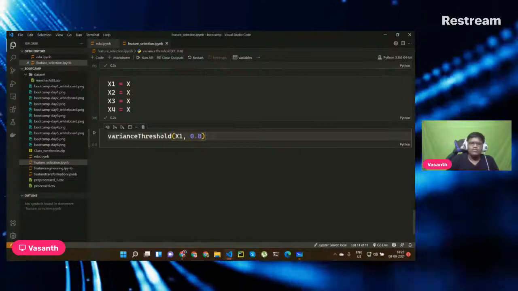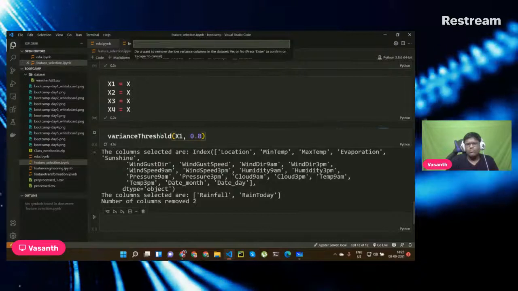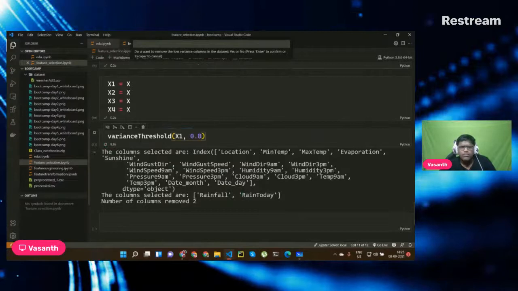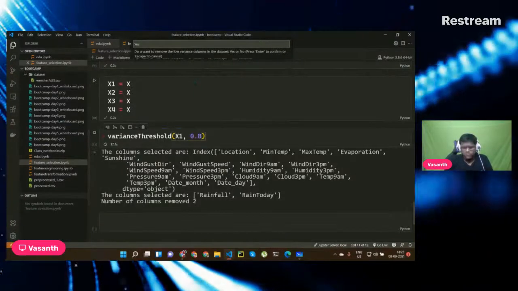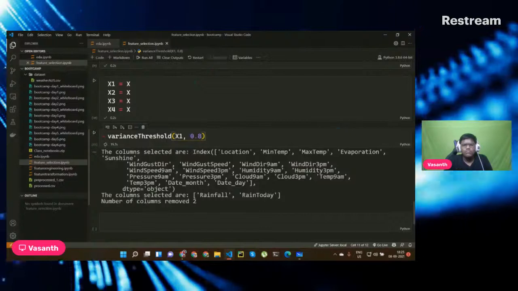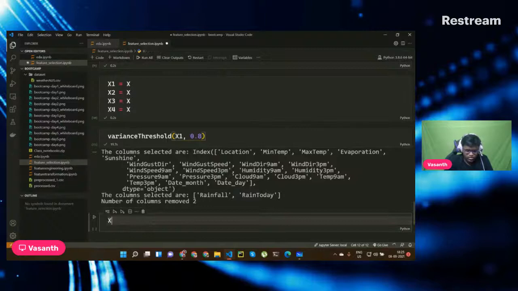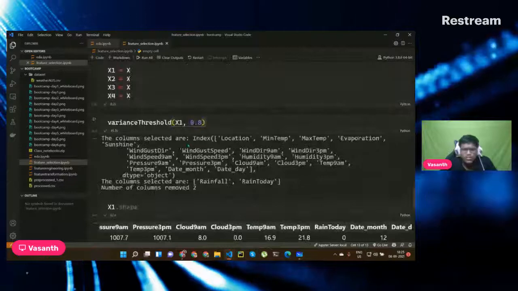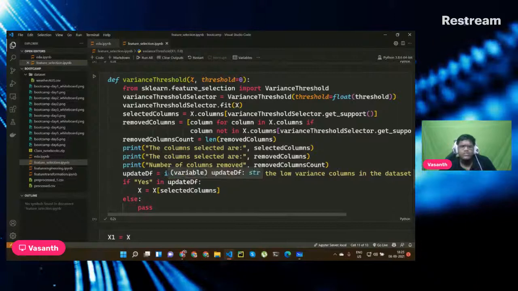Okay, so let's see what is happening here. So the columns selected are these things actually. So do you want to remove the low variance columns in the data set? Yes. Now, if we see x1, let's see what has happened. Okay, just a minute. It should have changed. Okay, let me see if s is only given here.